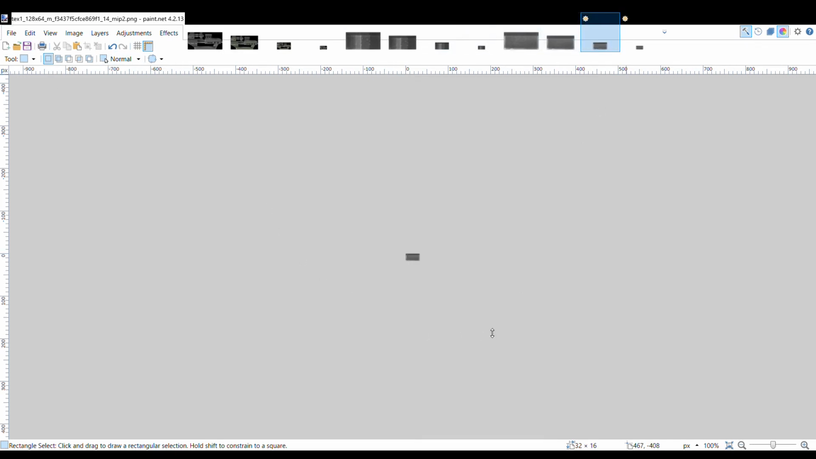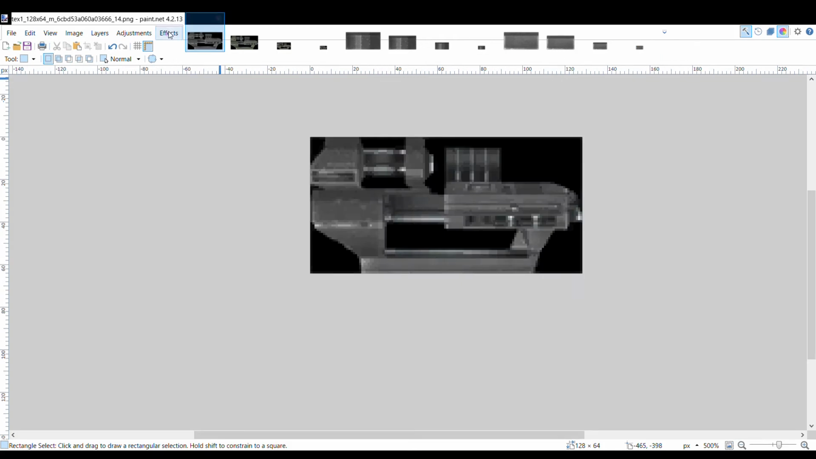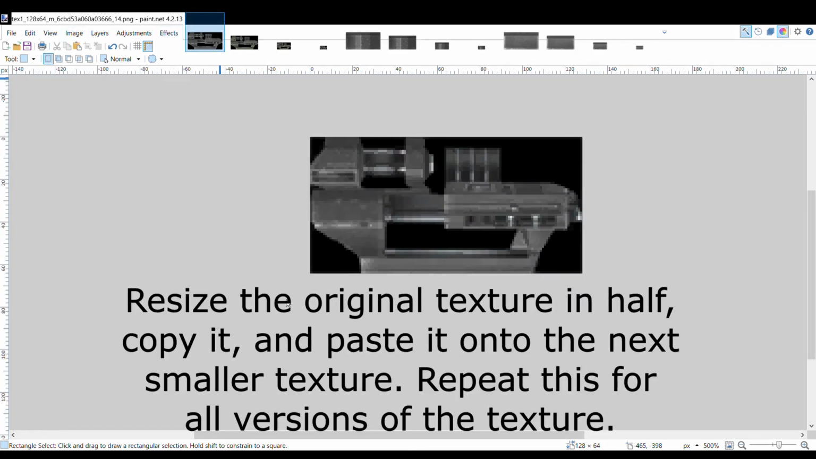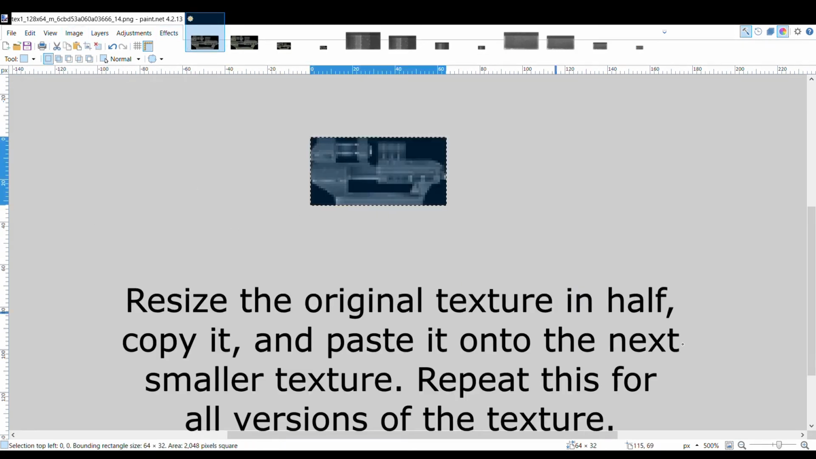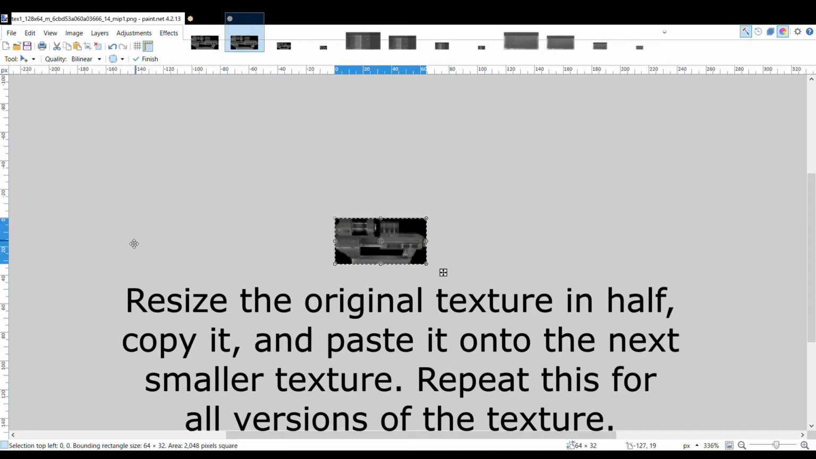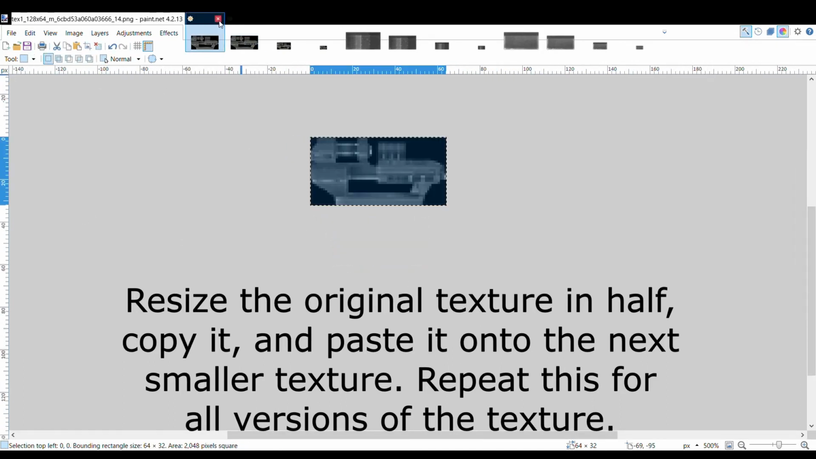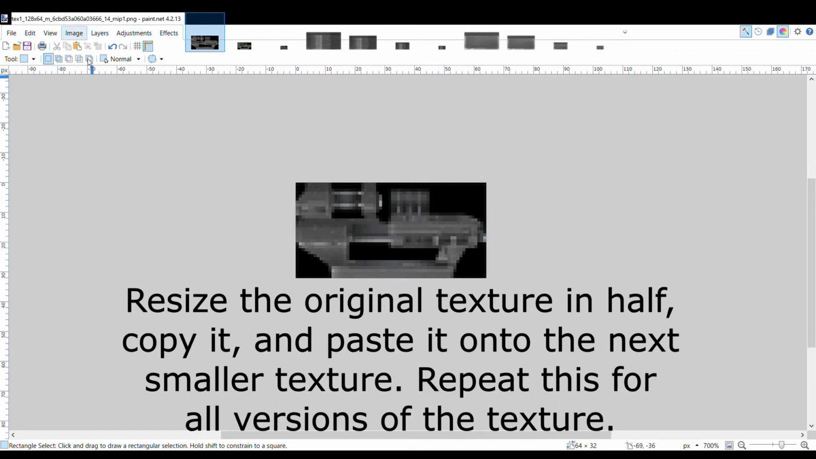Then when it comes time for the third person one, we'll resize it and apply it to each smaller one. Just copy and paste it in, and save that. Don't save the previous one. You don't want to resize the original image, and save it that way.